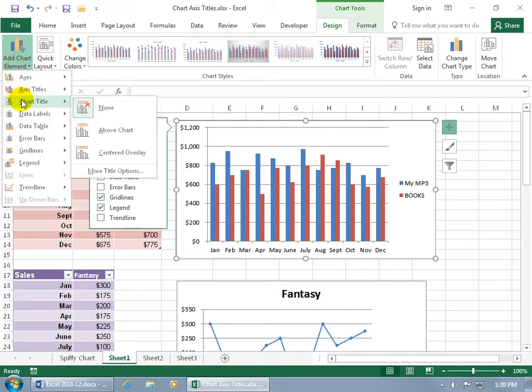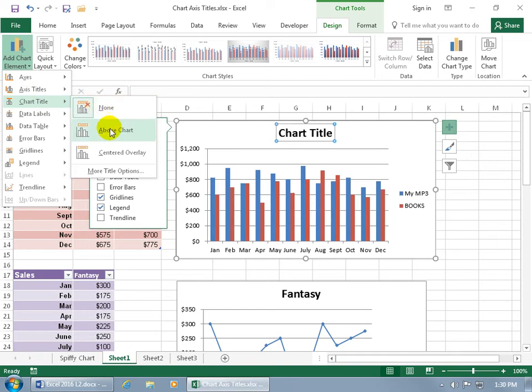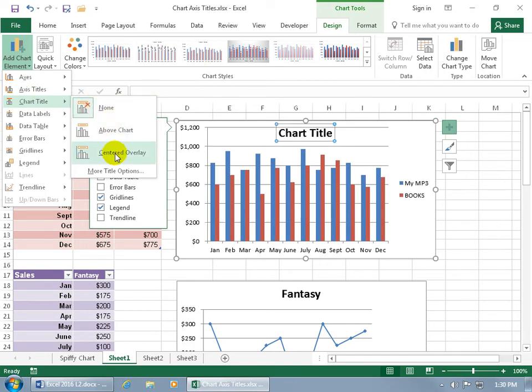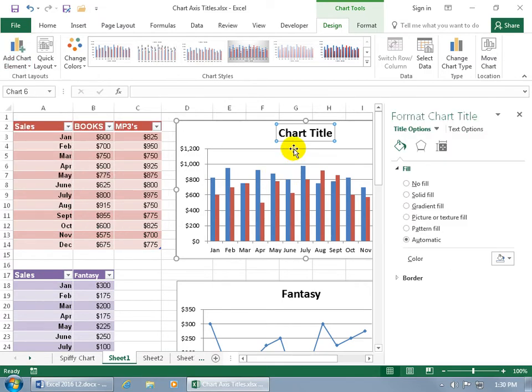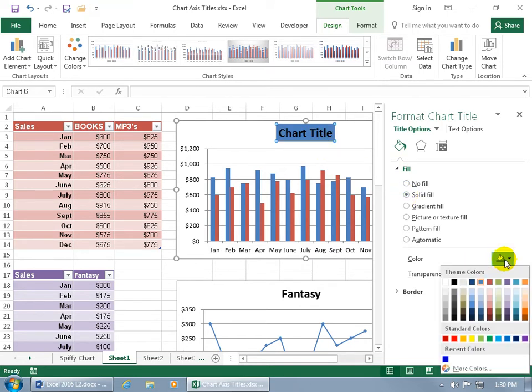Go down to chart title. You've got none. You can do it above the chart or centered overlay. And you get more title options. When you select more title options, it actually adds the chart title to it. Okay, the text box with the generic name chart title. And then over to the right, you get your options of fills. You can do a solid fill, fills in the color. If you don't like that color, go ahead and choose something else, a different color.